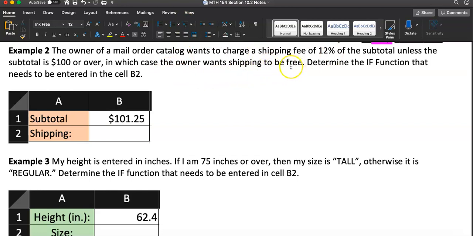So if it's over $100, let's look at this carefully. What if it was exactly $100? The owner wants to charge a shipping fee of 12% of the subtotal unless the subtotal is 100 or over. Okay, so $100 free shipping, $101 free shipping, $102 free shipping. But what about $99.99? Sorry, you have to pay 12%.